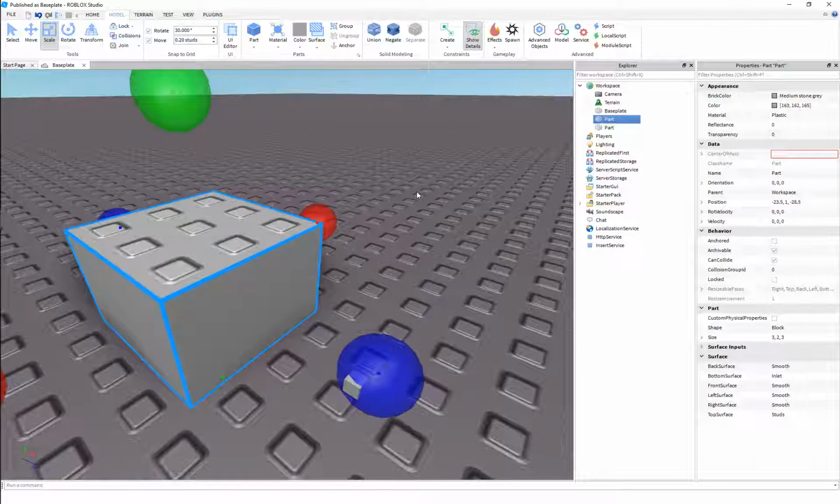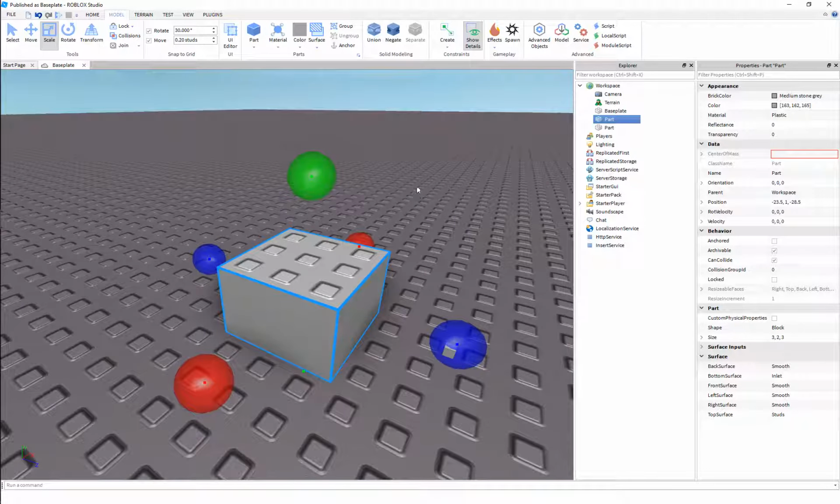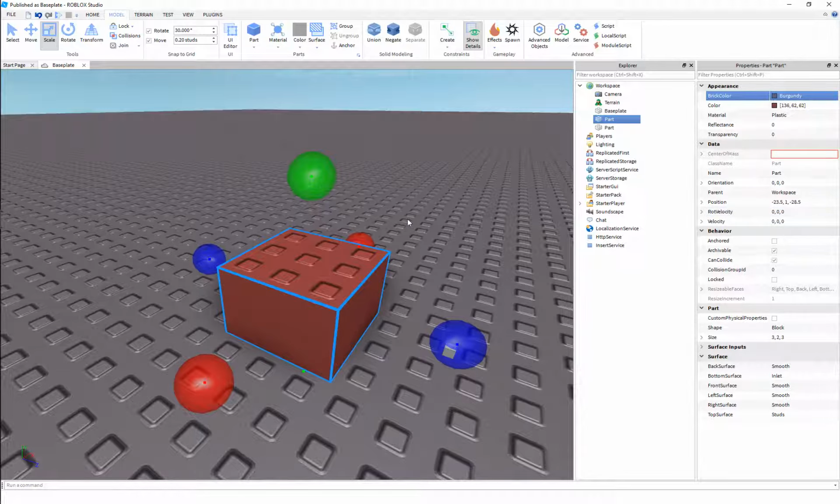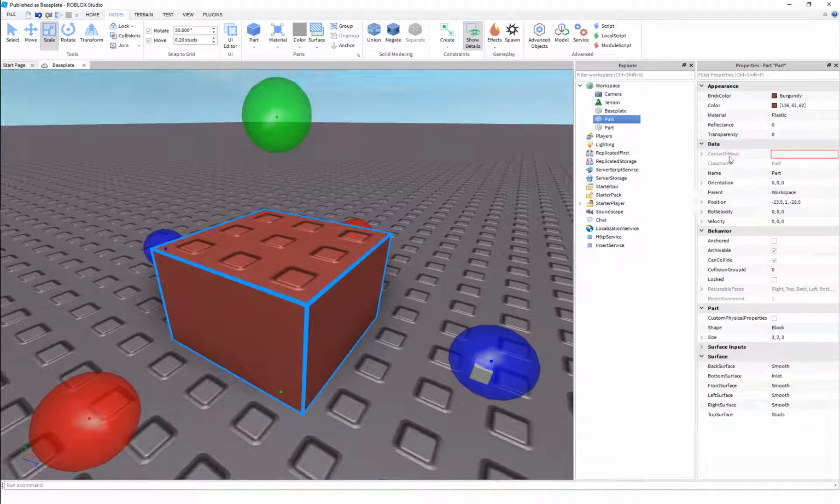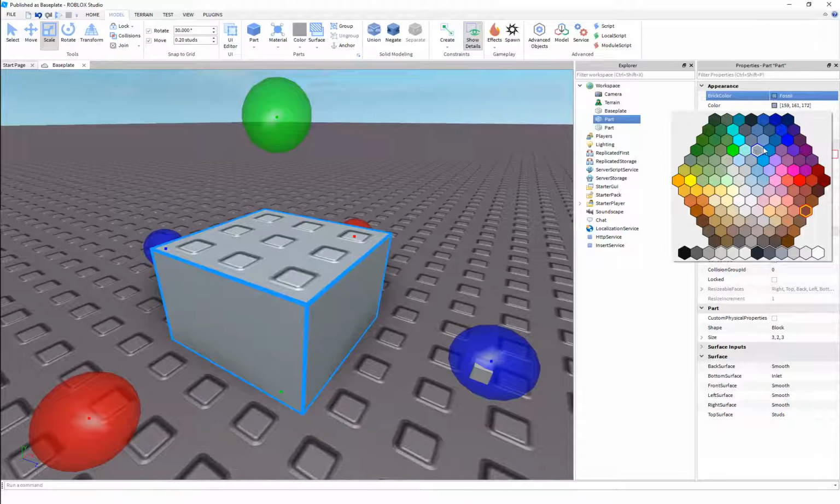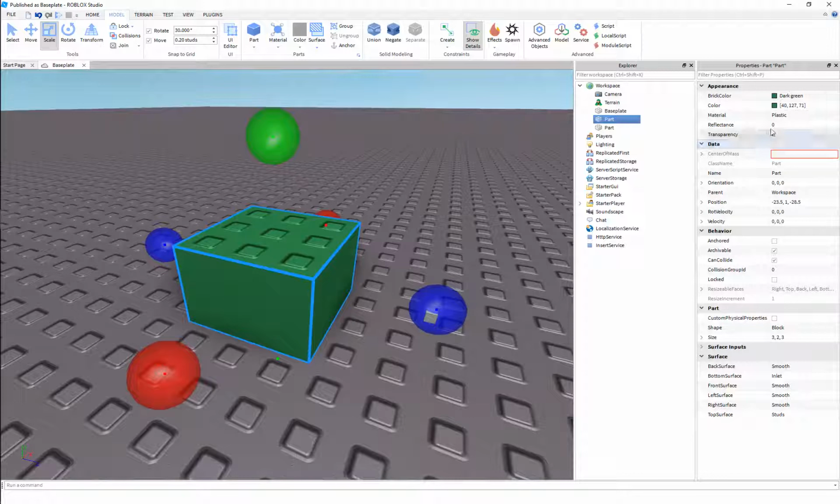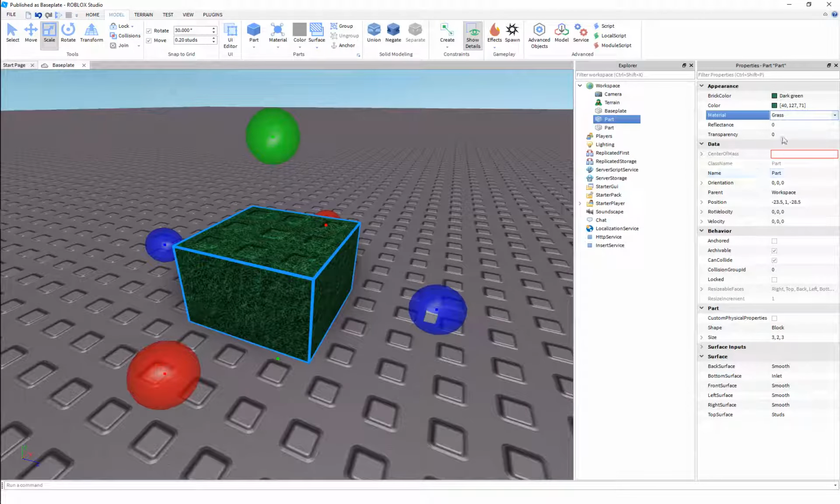You noticed I mentioned the properties, so let's take a look at that quickly as well. Right here we have our brick color and color. This is going to be the color of our part. As you can see, I can hover over one of these colors to preview it, and then I can click one to select it. So let's make it a nice green. There we have green, and then we might want some grass blocks, so we can change its material here. And there it is, there's grass. So now we have grass.